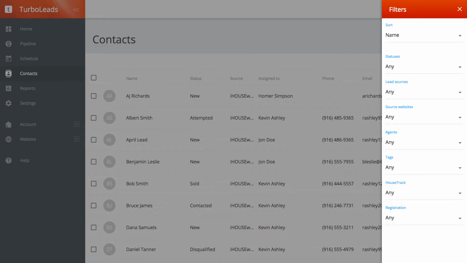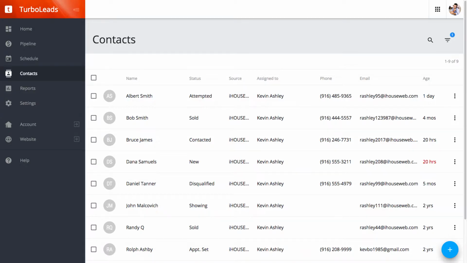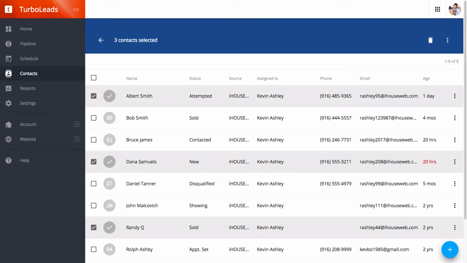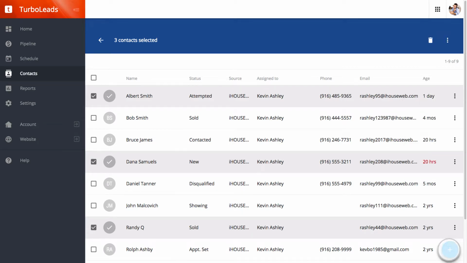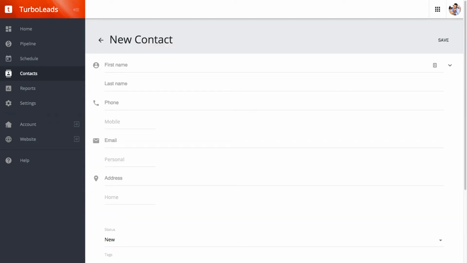As an office administrator, you're probably going to use the agent filter quite a bit. You can use this to view all unassigned leads or all leads assigned to a particular agent. Use the checkboxes to select multiple contacts so that you can apply a tag or complete other actions in bulk. Click the blue plus icon to enter a new contact manually.